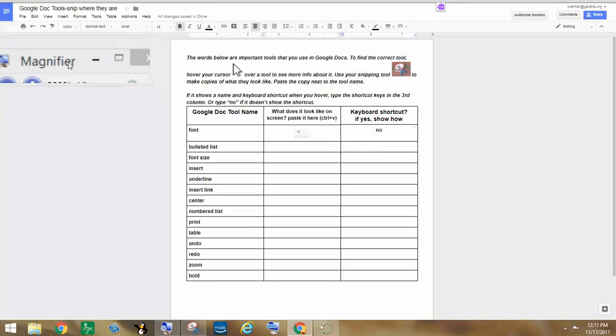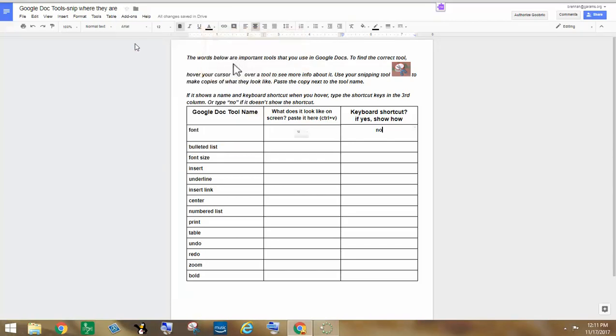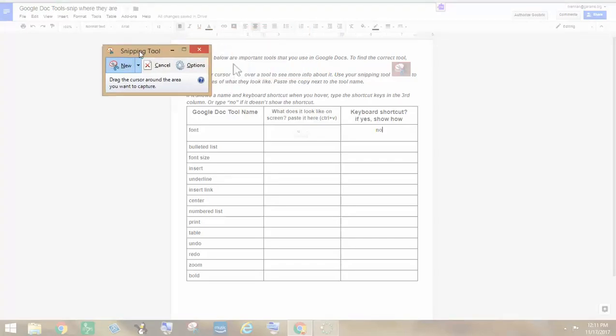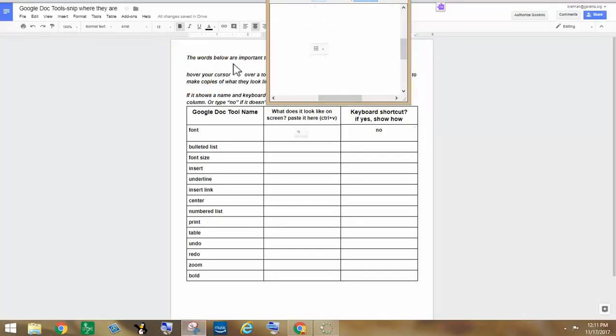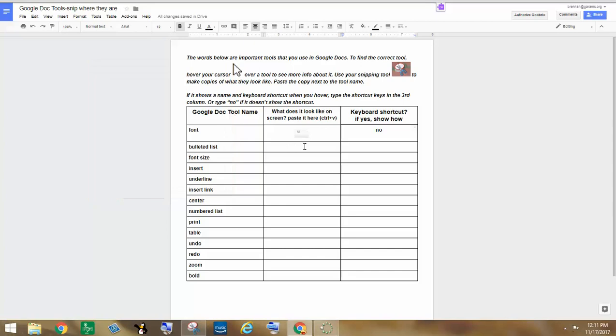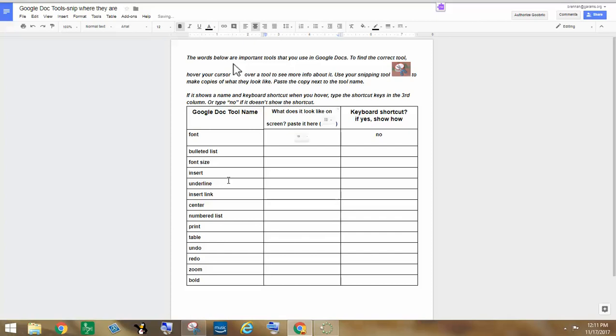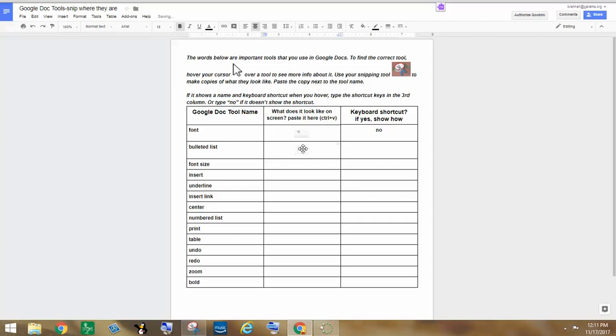Time to take a snip. New. I'll move this out of the way. I just need this small little picture right there, don't I? Make a copy of it. Go to its column. Press Control V on my keyboard. That seems to be the quickest way to do it. Oops, wrong spot. Oh boy, I better undo. Go back to the spot. Control V. It is in there.